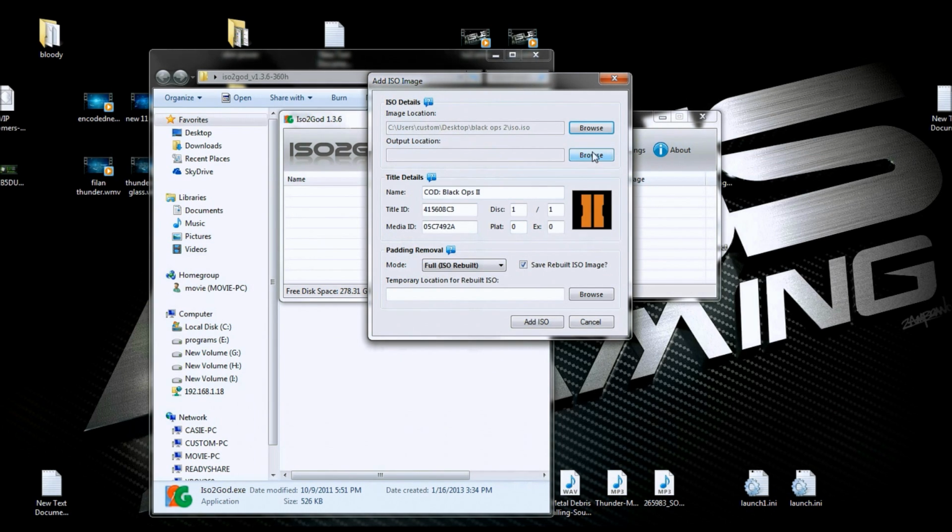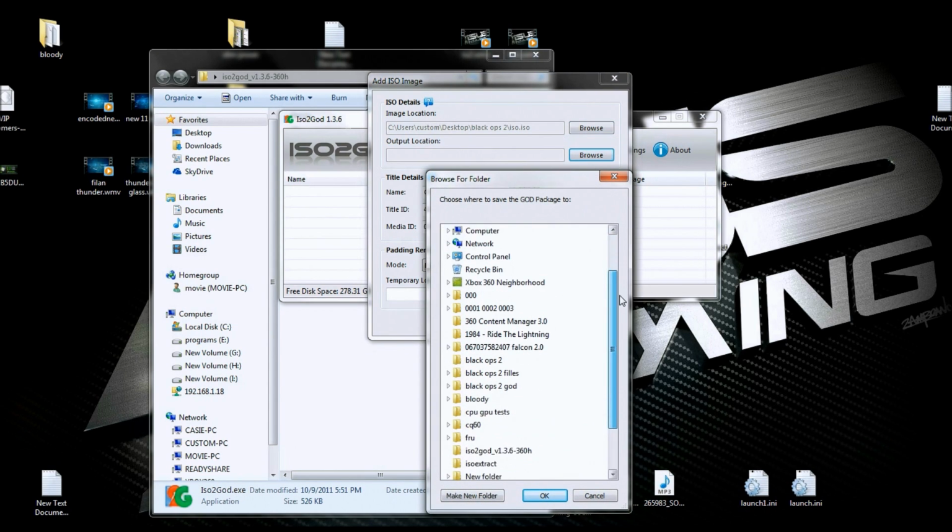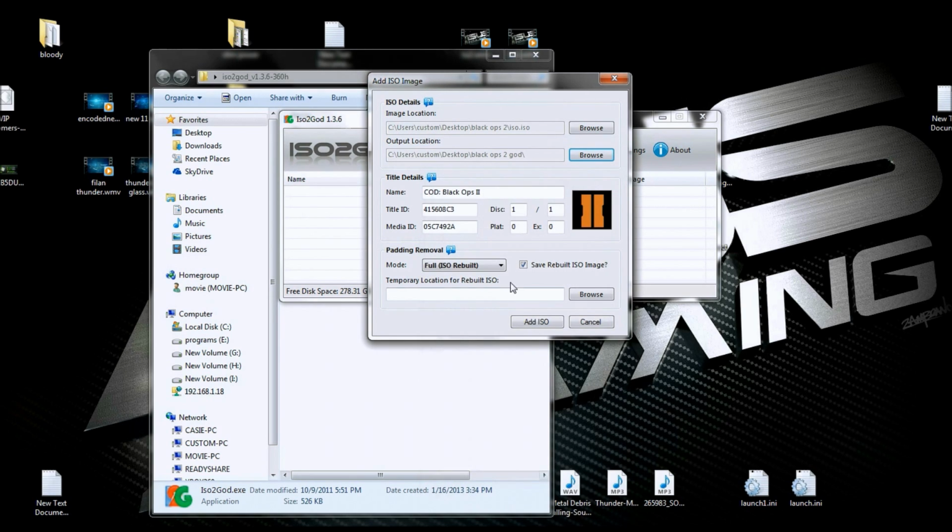Now I've got to browse to where I want to put the GOD. I'm going to find my Black Ops GOD folder and hit OK. Now, here's what you don't want to do. See where it says Save, Rebuild ISO? Basically what it's doing is busting apart the ISO, putting a temporary folder someplace, and then rebuilding from there to give you your GOD. So in the end, you're going to have three copies of the game: an ISO, a temporary folder, and the actual GOD. You don't want that checked.